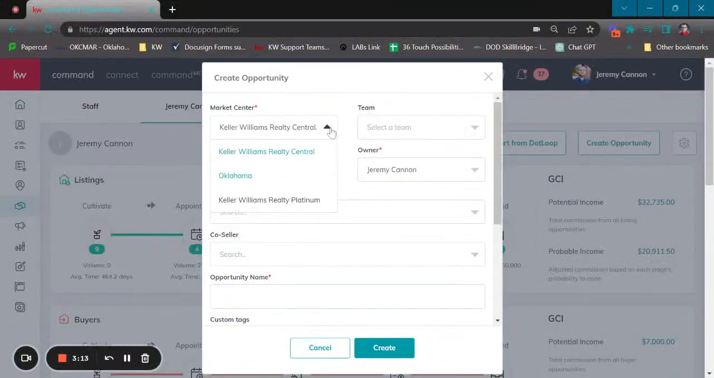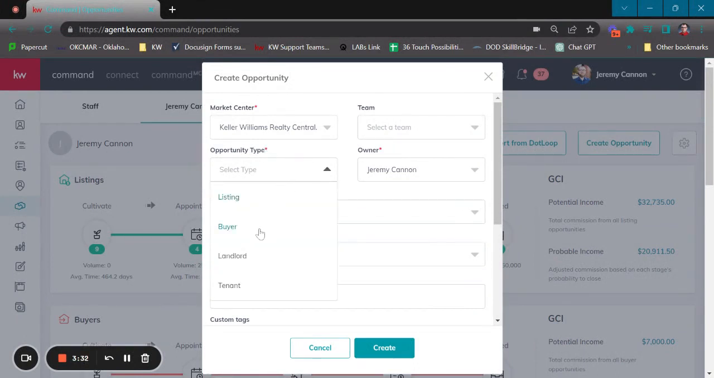And also, if you're part of multiple market centers like me, please make sure you're selecting the correct market center. That's who it's going to send the compliance file to. So you just want to make sure you're checking that. But I know not everybody is a part of multiple market centers, so may not be something you need to worry about. Now, you do have to choose an opportunity type. So anything with these little red stars is going to be required. So make sure you're choosing the correct pipeline, listing or buyer. I'm just going to do a listing today. And owner is always going to be you. This is the owner of the opportunity, not the owner of the property.